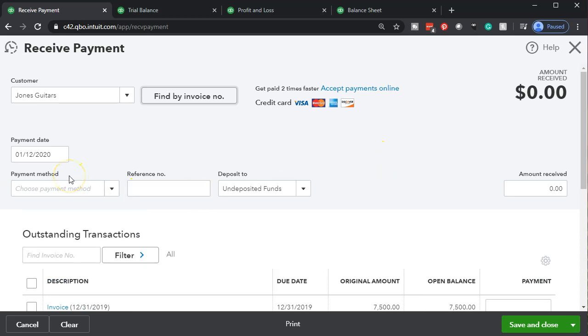We're going to keep the date at the 1/12/2020. The method this time, let's say, is cash. Let's say Jones came in and just paid us cash. We said that's great. And so we have no reference number, so then we have undeposited funds. We're going to put it into undeposited funds, not the checking account, because if we get cash, we have to go to the bank and deposit it, or else we don't deposit the cash. But typically we want to deposit the cash because we want to track it in the checking account.